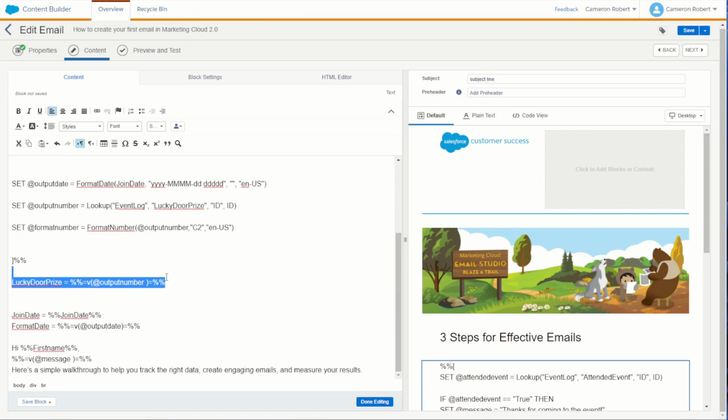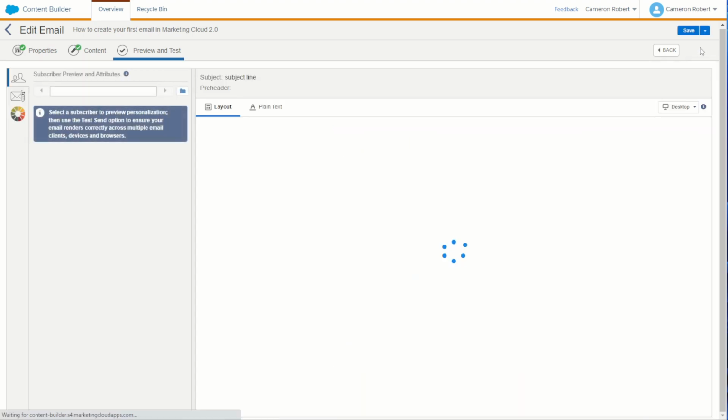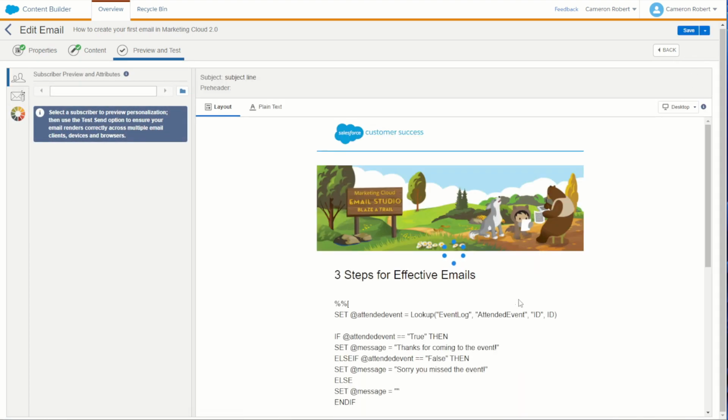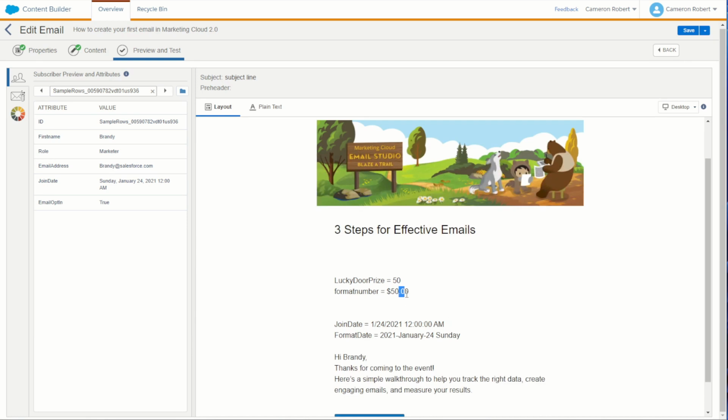So let's make another row under our lucky door prize. This, of course, will be called our format number. We're going to output our format number. There we are. Clean up our code, and let's try it out for ourselves. Of course, Brandy is still our sample record, and hopefully for Brandy, we see $50, decimal place, and then perfect, 2 zeros afterwards. So we can do a currency conversion.